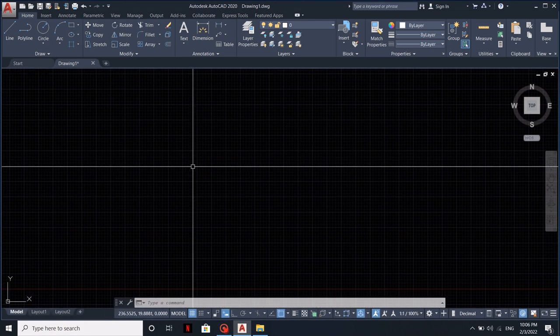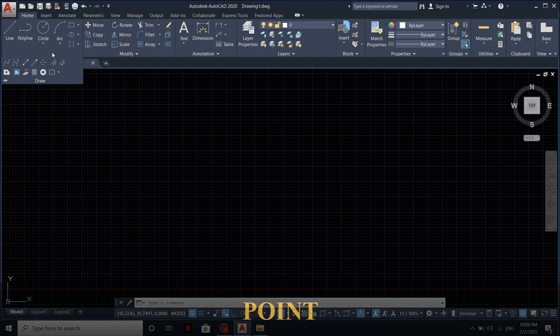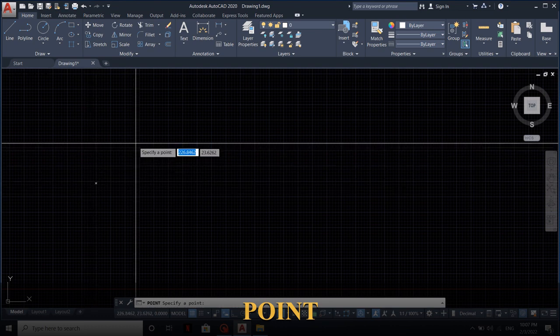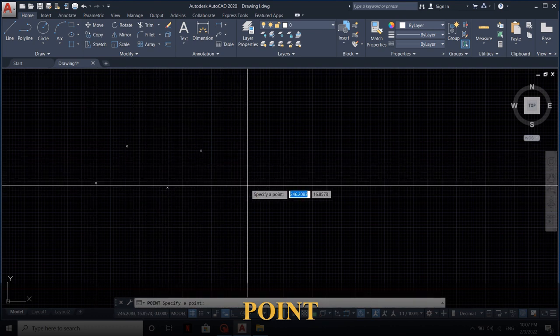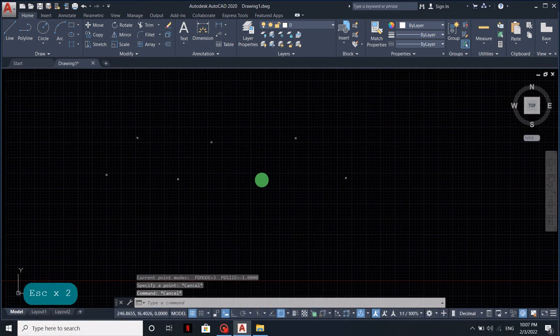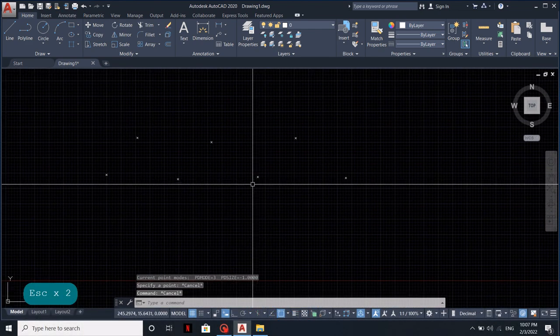How can I draw a point? In Draw panel we have multiple points. Click on multiple points, then specify the points on drawing. You can modify the point style and size by typing DDPTYPE.